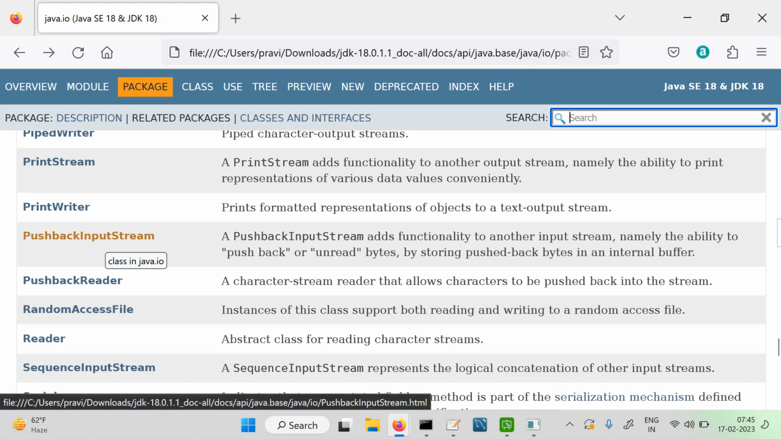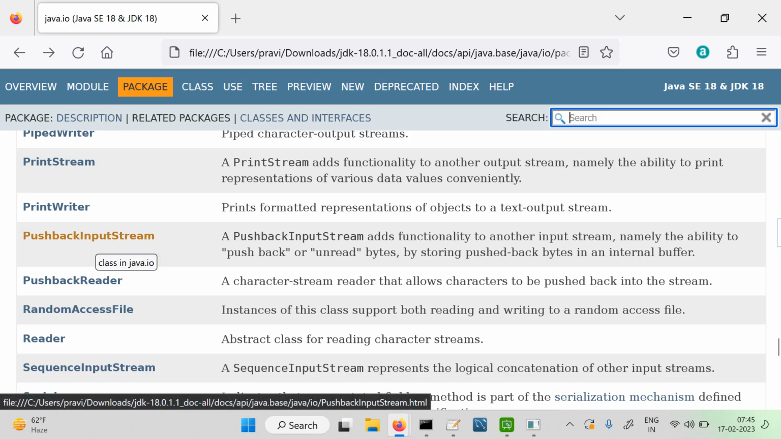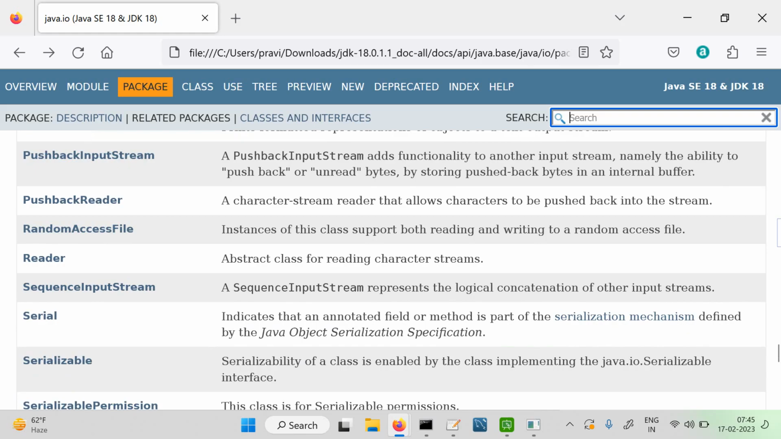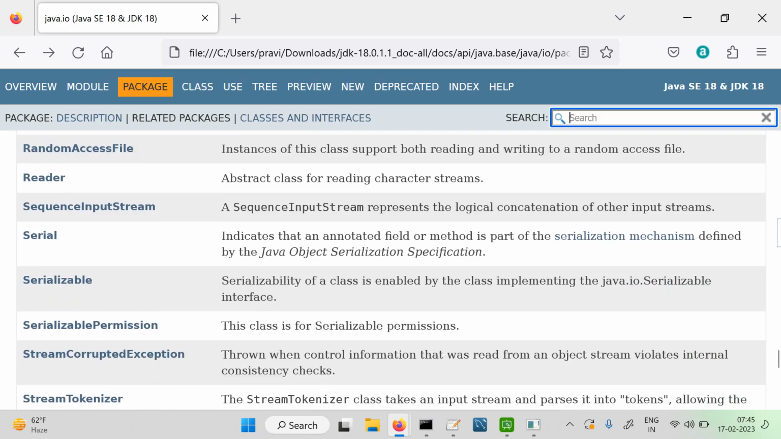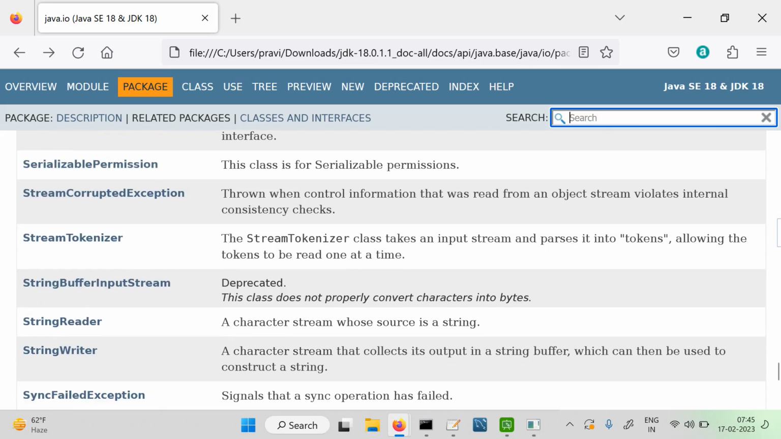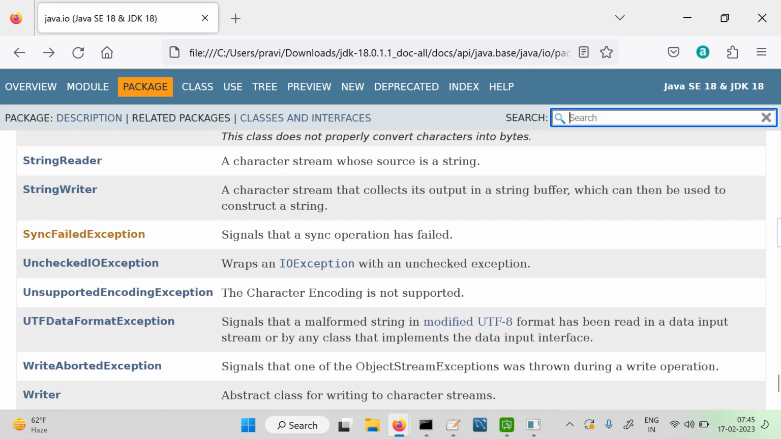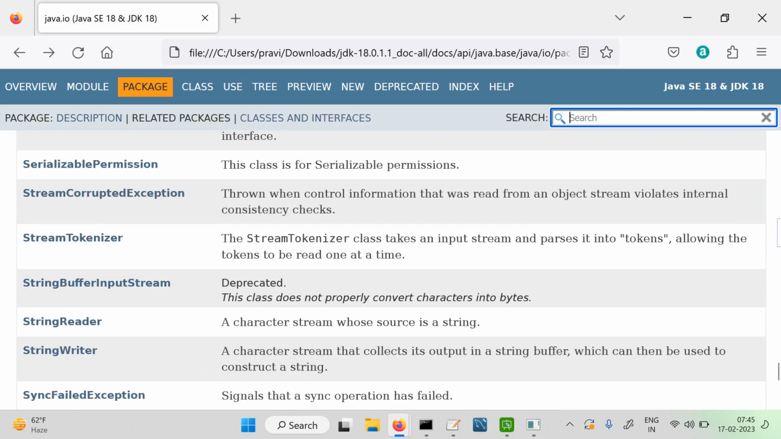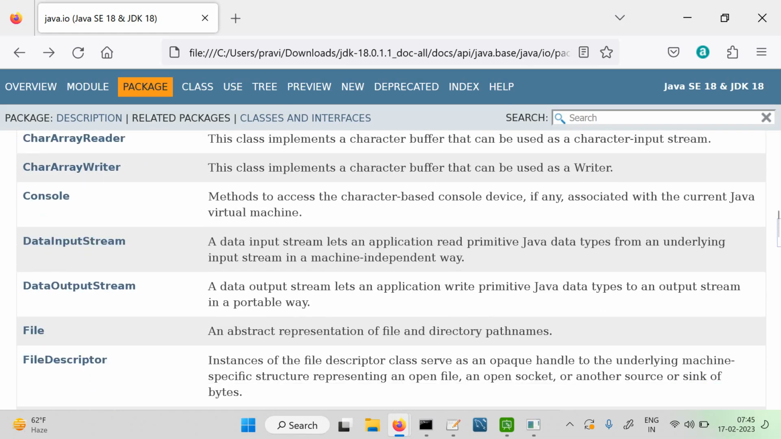Pushback, right? The pushback input stream and the pushback reader. Now there's one more class which we have to look at. But any other thing where we might like to look into the API part, what we have seen till now? Let's look at only the classes so that the list is smaller.